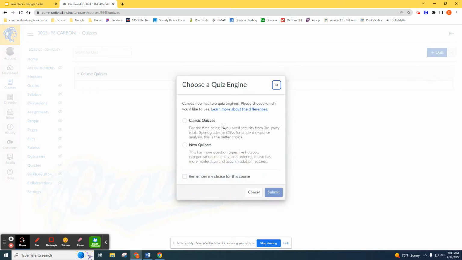Two different options here. If you're used to Canvas or you've been on Canvas for a while, you may like doing the classic quizzes. Just up to you. I like using the new ones because there's a lot more different types of questions that you can ask. If you don't know the difference, you can click on the learn more about the differences section and do that. But we're going to go ahead and click new quizzes.